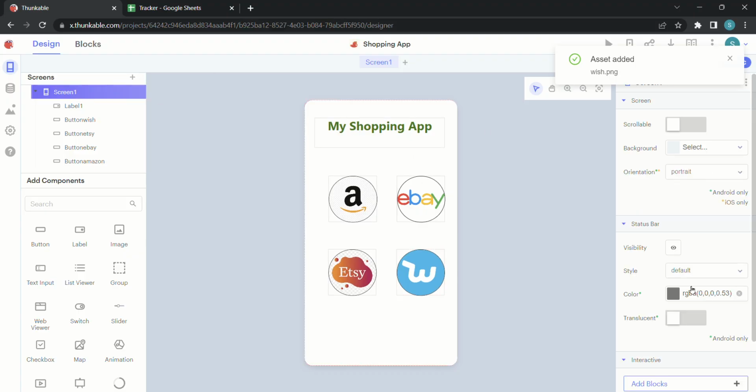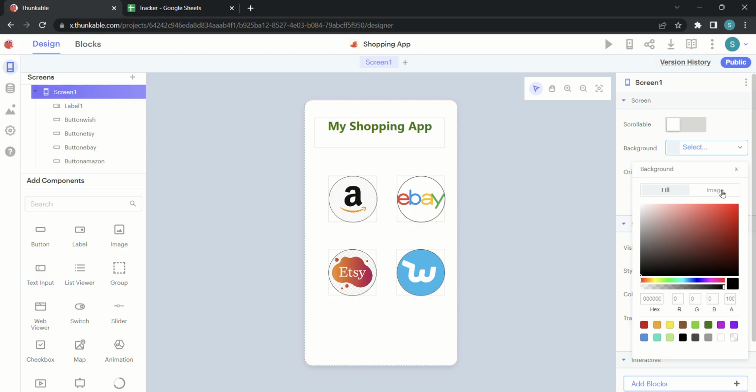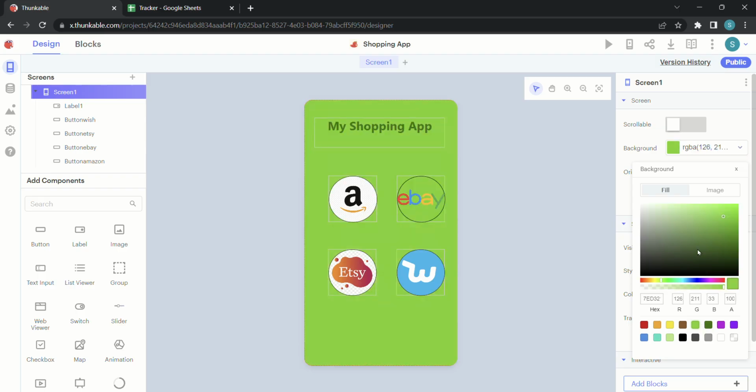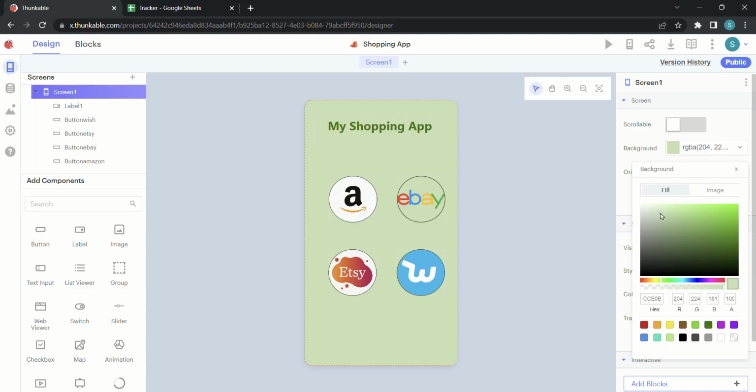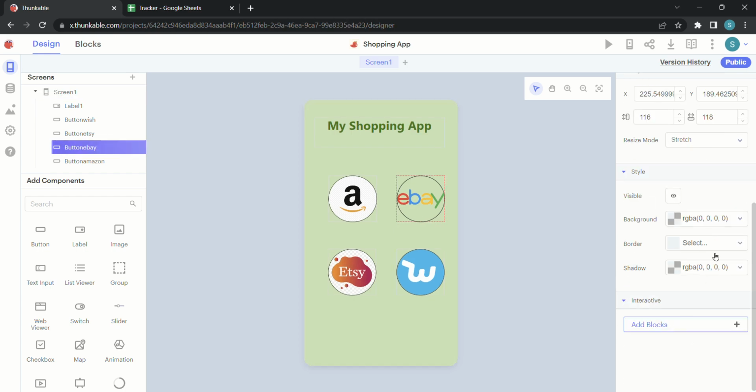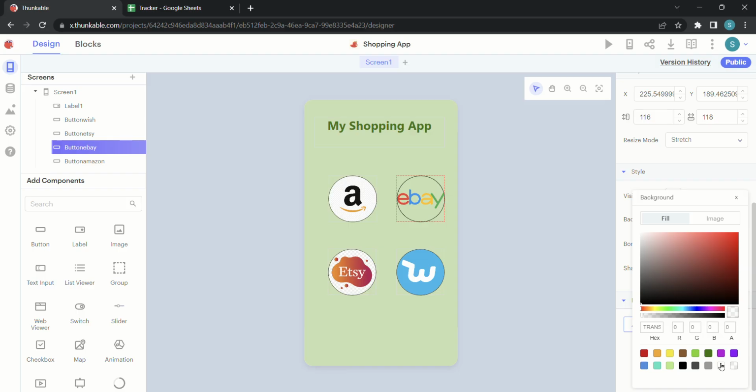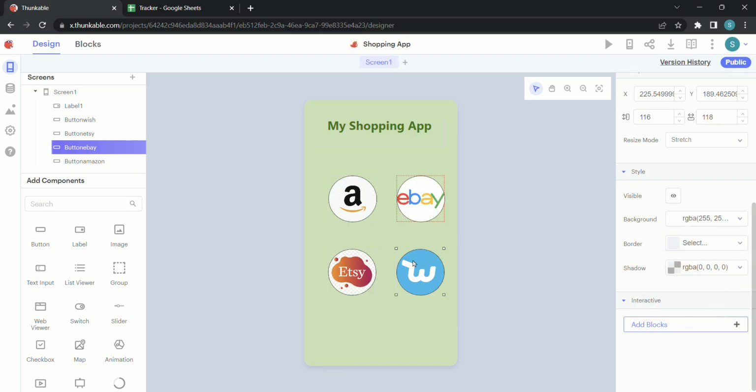Let me just maybe give a tiny background color. I'm just going to select screen from here. Now the properties, I'll just select a very light background color. Okay, and for this button, maybe I'm just going to give it a background color that is going to be white. Okay, yes, perfect. Great.